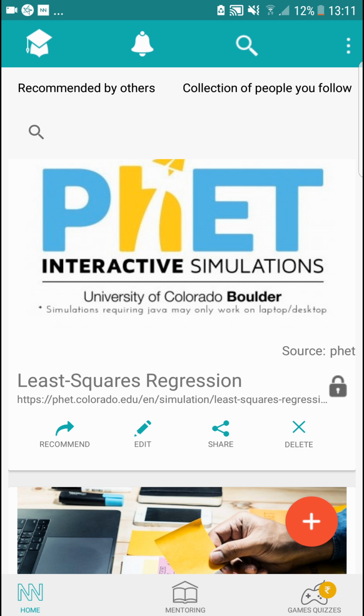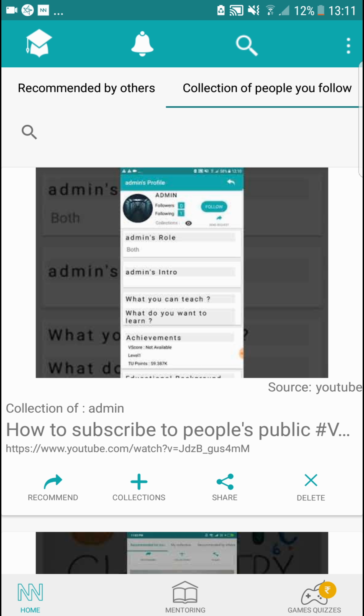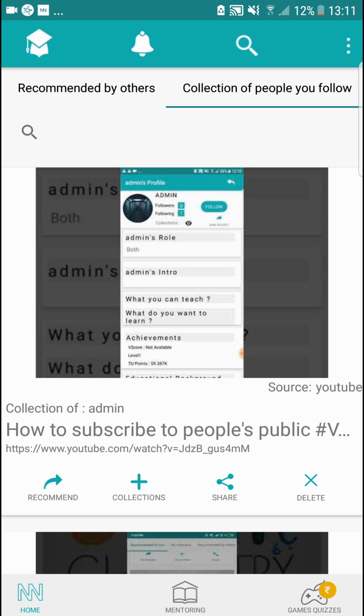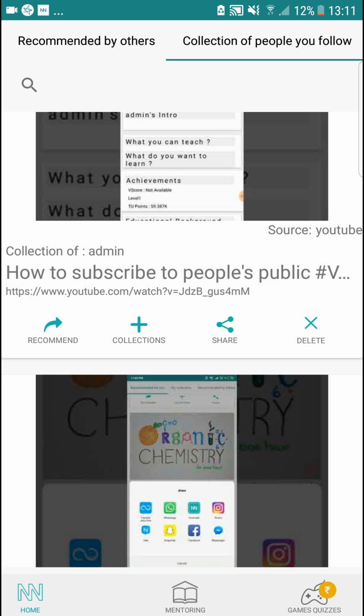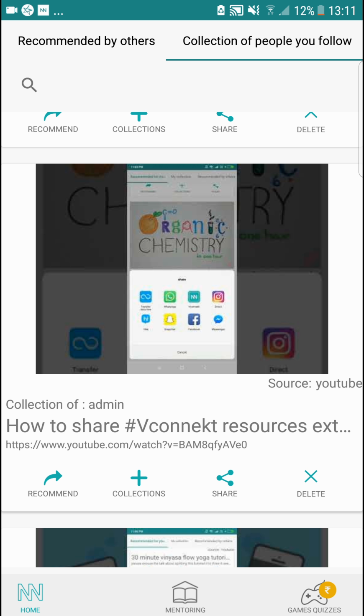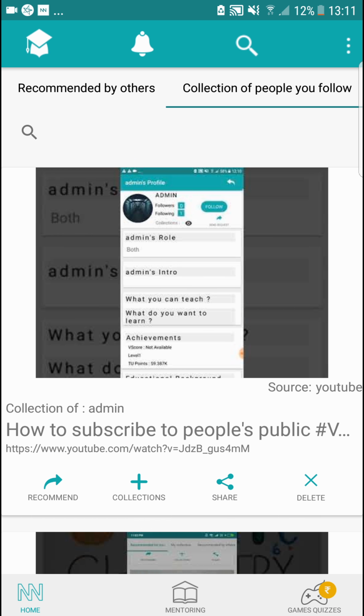But if you follow someone, like here, in collection of people you follow, I am following admin, and hence I can see admin's collection, whichever admin has made public. So whoever you follow, if they have made their collection public, you can see it. And this is one way of learning from experts, because when you follow experts on Vconnekt, you can see what is in their collection and find good content just by following them.